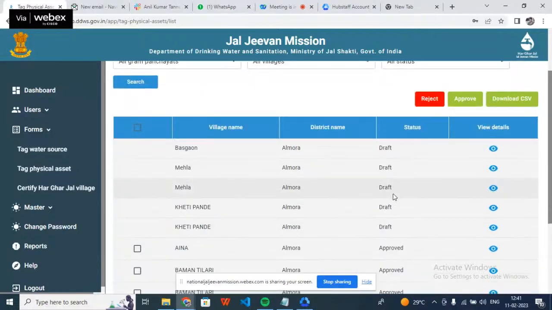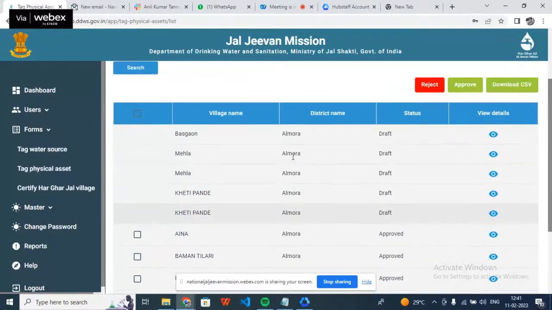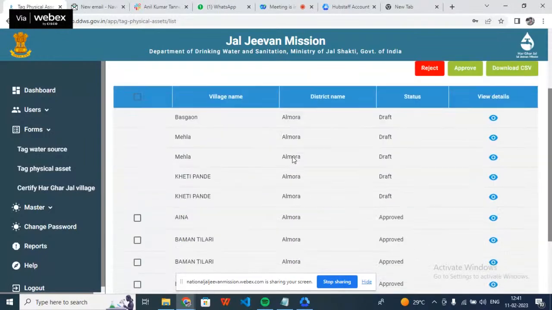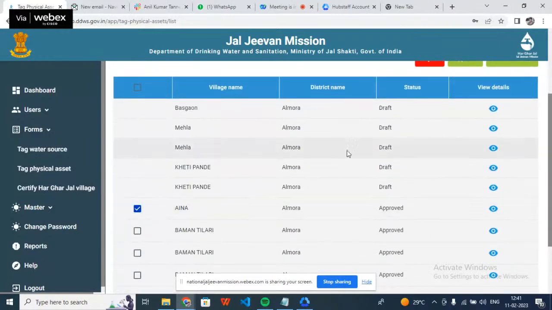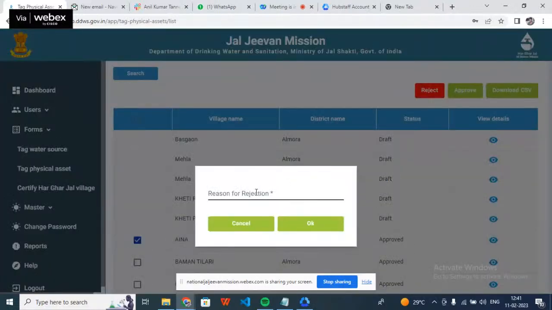Can district level users, once they have approved, revise their approval? For water source assets? Yes, for water sources and tagging, yes. So you can check on the approved. Naveen, select, check the approved. Yeah, and then on top go and reject it. Okay. So even after approval, it can be rejected. Yes. So this is the feature that is available to district level officers. They can correct their mistakes.